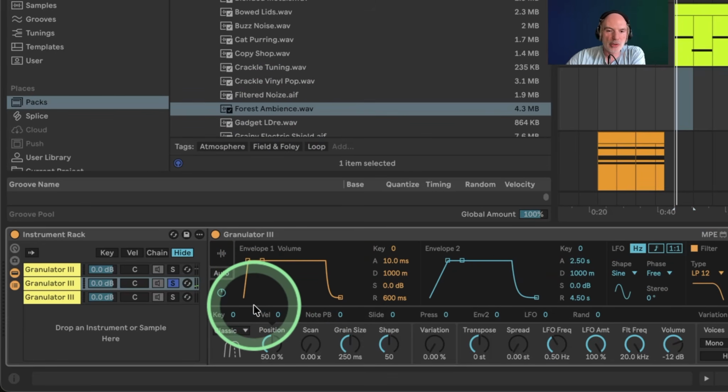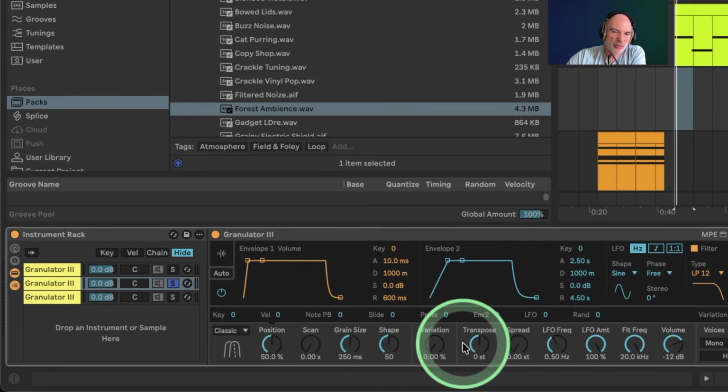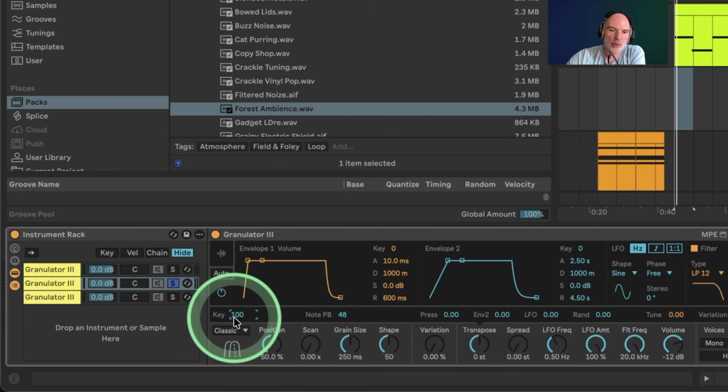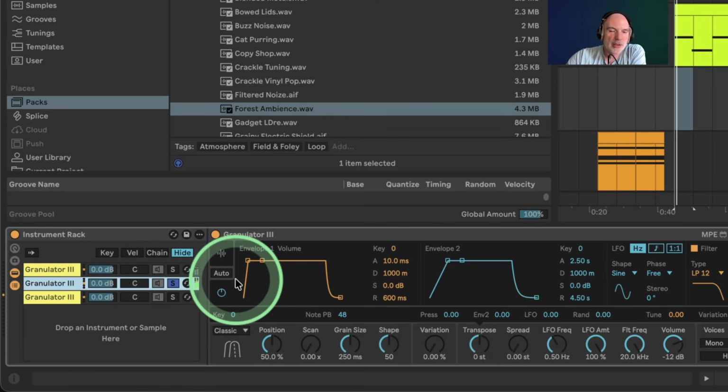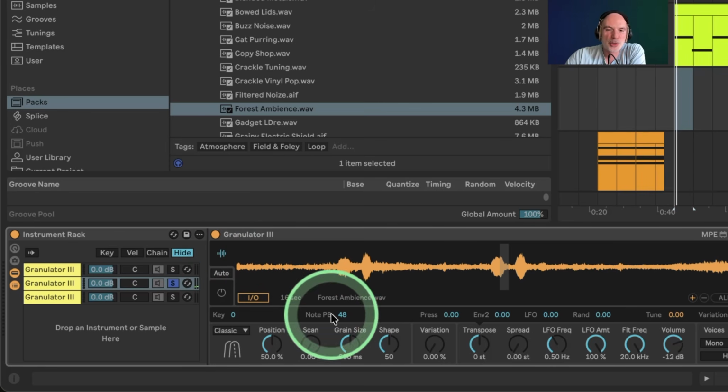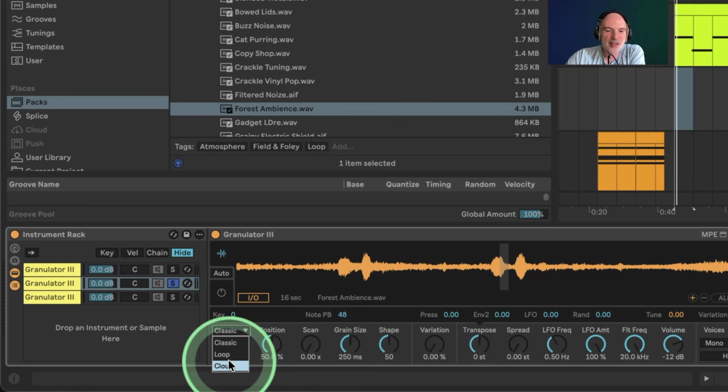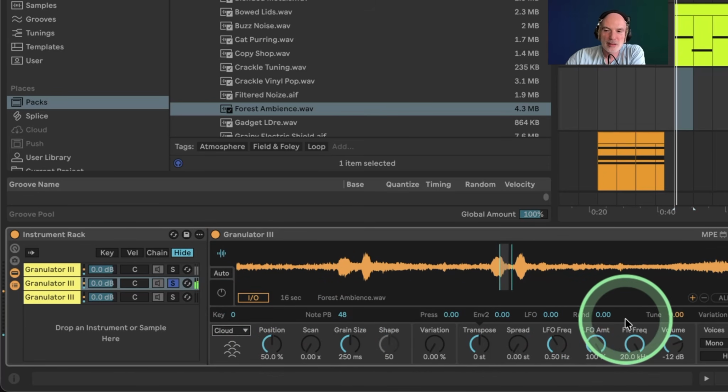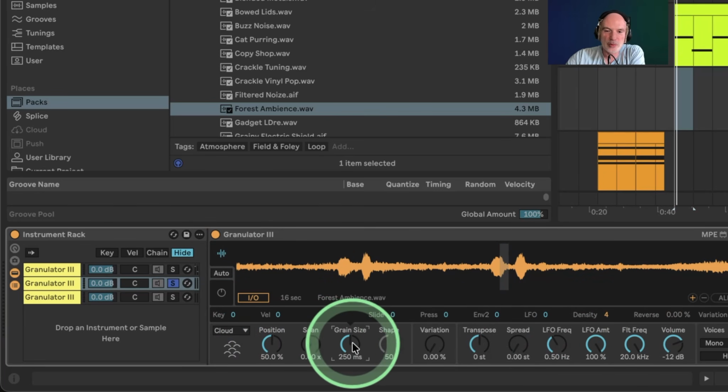Okay, and I'm going to make sure that the pitch is not affecting the tone, right? So I'm going to go to transpose and make sure that the key is set to 0. So now if I go up and down the keyboard, it's always the same sound. Obviously that doesn't sound like birds because it's too short. Let's go into texture, cloud. Again, I'm just going to add loads of voices because I just love it.